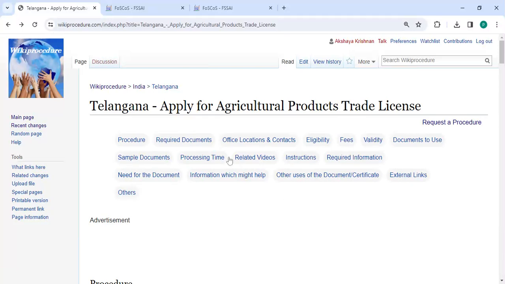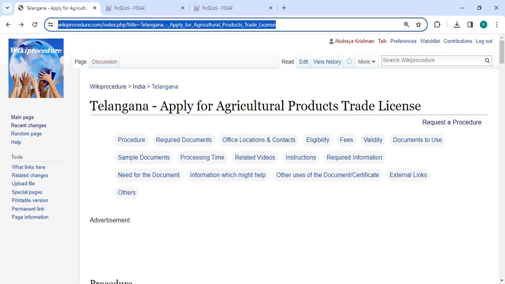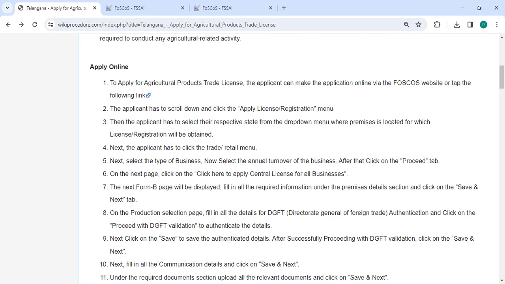So in this video, we are going to see how to apply for agricultural products trade license in Telangana. The link I'm highlighting right now is provided below the description of this video. You can click on it to reach this page. So next, to apply online, please click on this link that we have provided over here. Once you click on this link, it will directly go to this page.